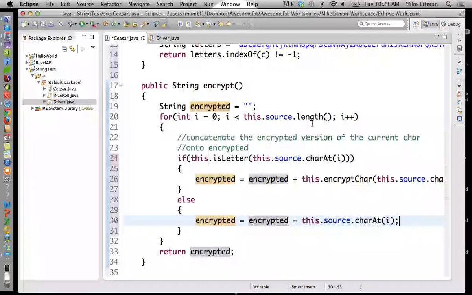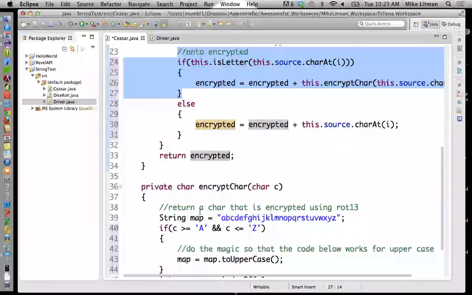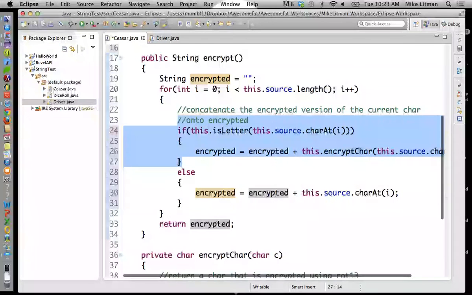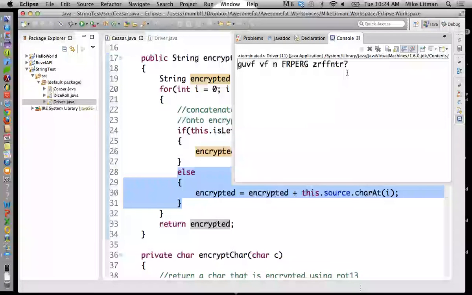Okay, this makes sense. If I'm dealing with a letter, map the letter using my updated version of EncryptChar that works for upper and lowercase letters. If I'm not dealing with a letter, then just tack whatever it currently is on. If it's a question mark, leave it as a question mark. If it's a space, leave it as a space, so on and so forth. Make sense? So now when I run this program, I should get an encrypted version of my string.